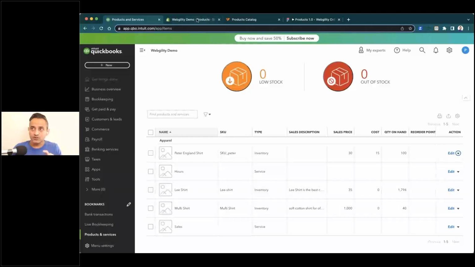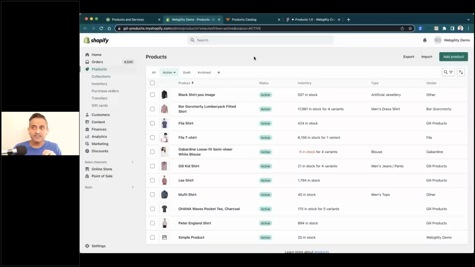Now, if I switch over to our demo store, this is a Shopify demo store. Again, if you're not using Shopify, you're using another e-commerce channel, it'll look about the same, and maybe some fields will vary. The view might be different, but the concepts behind inventory management in Shopify are also going to be very similar. So like QuickBooks, in Shopify, you can create a new product.